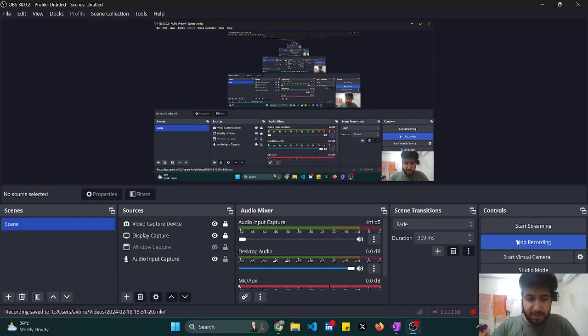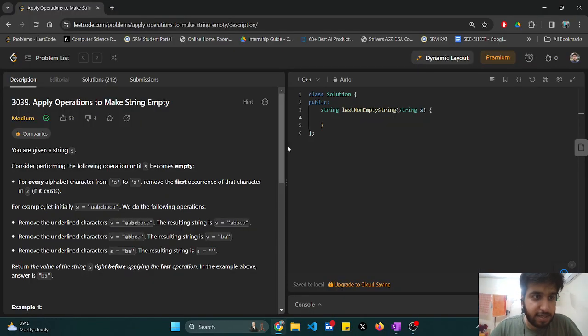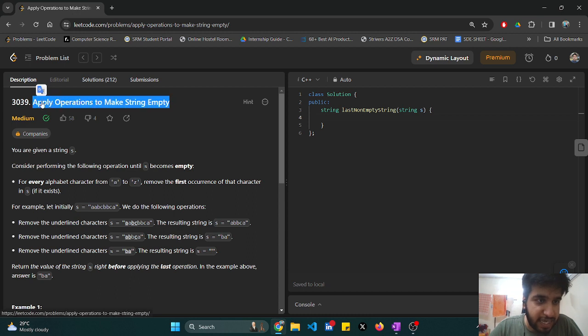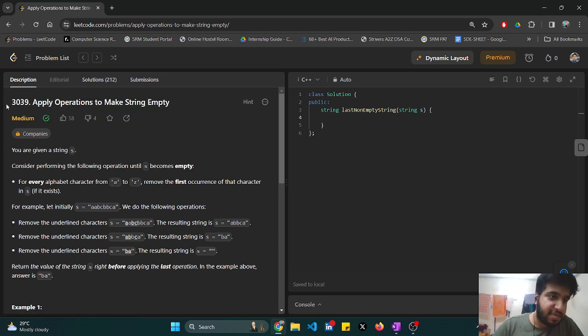So hello guys, today we are going to solve a Leetcode question that goes by the name Apply Operations to Make String Empty. What does the question say? Apply operations to make the string empty. Question number is 3039. Okay, medium level question. So we'll first start by reading the problem statement.